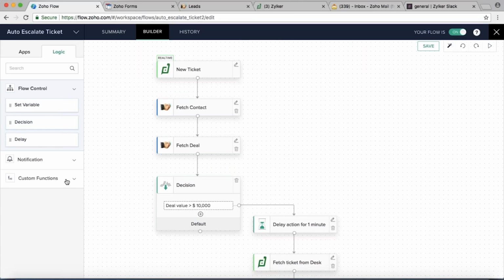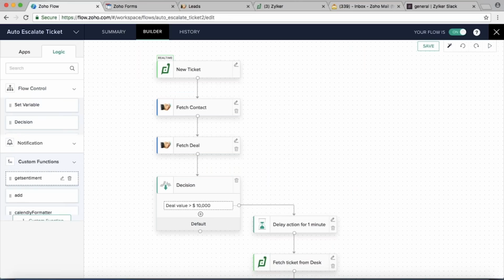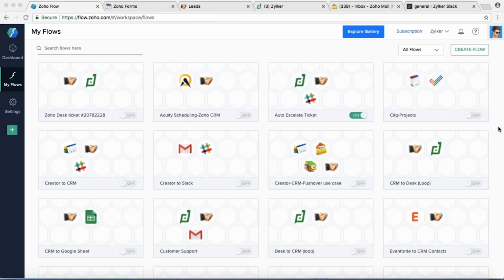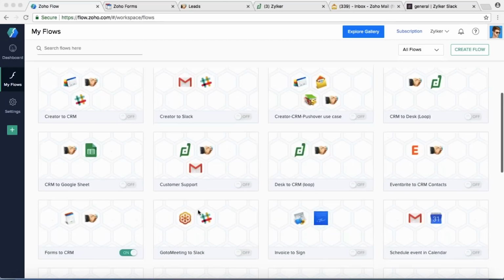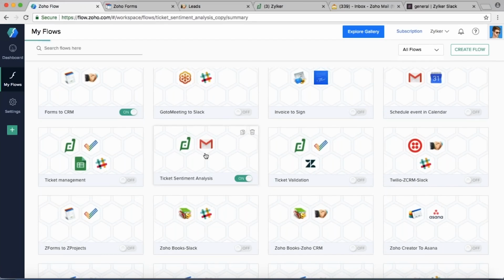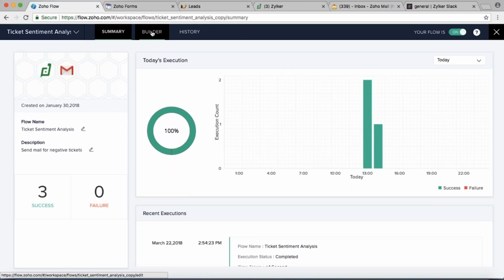Now, one more very important feature that I want to highlight is custom function. So let's go ahead to another flow and see how we have used custom function. So let's close this, and we will pick this other workflow, which is ticket sentiment analysis. Let's click on this particular workflow, and let's go to the builder.